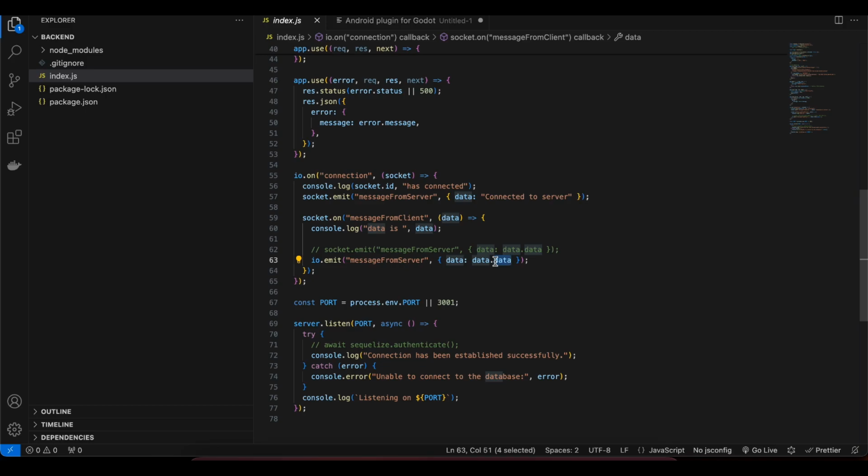That's why I'm using data.data. But if you want, you can send it in form of string as well. And here I'm just starting my server.